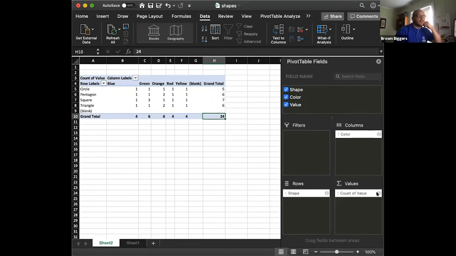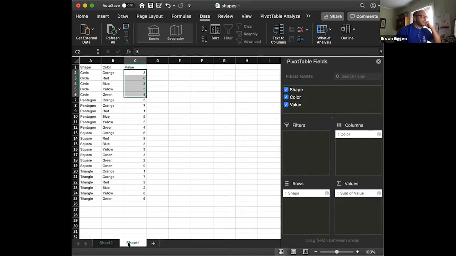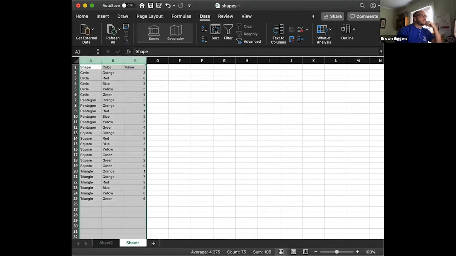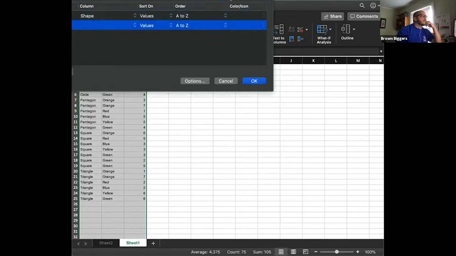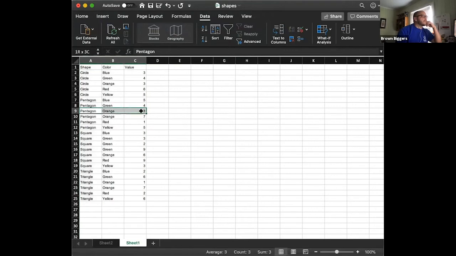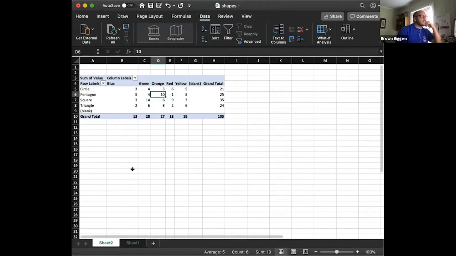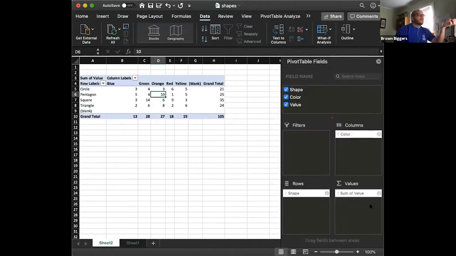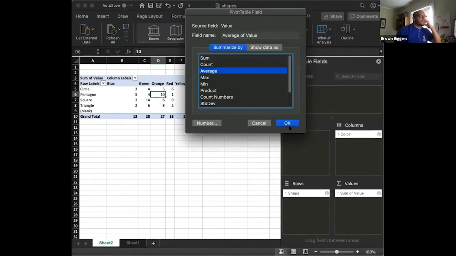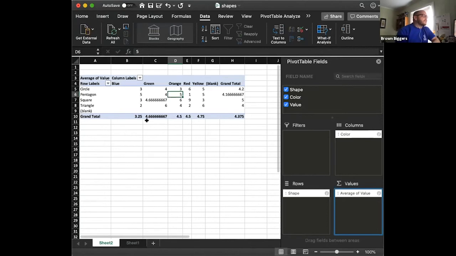Now, if we change count of value back to sum of value, again, the sum of the values on the orange pentagons is 10. If I go back over here and I sort first by shape, then by color, orange, let's see what we were doing. We were looking at orange pentagons. 3 plus 7 is in fact 10, and that's what we see here. We can even go so far as to say the average value on these. The average value of a blue object is 3.25. The average value of a square is 5. The average of all of them is 4.375.